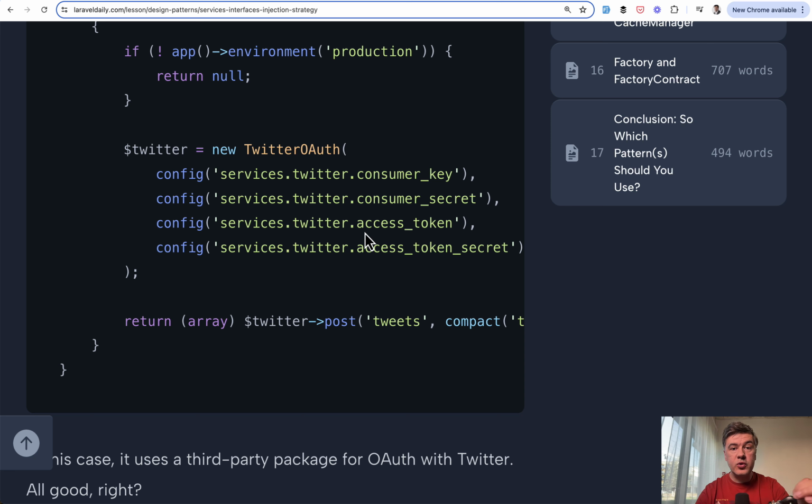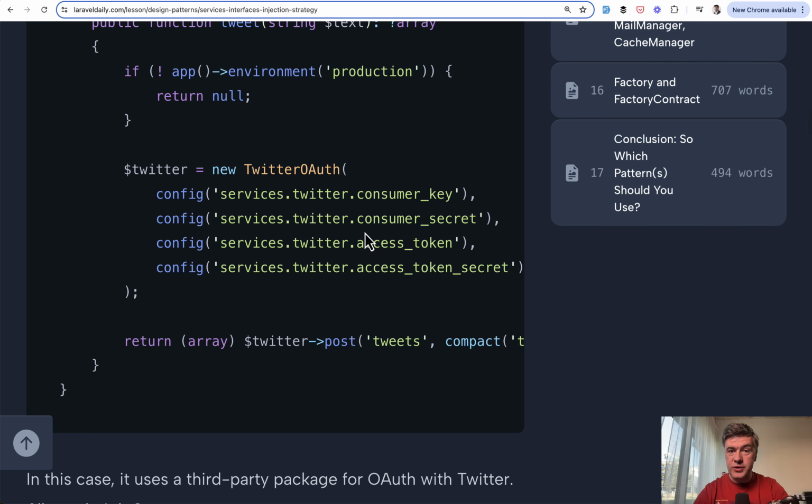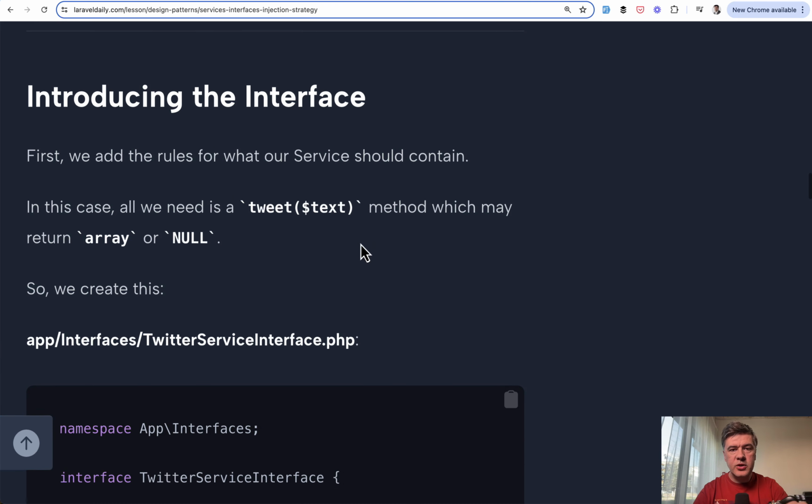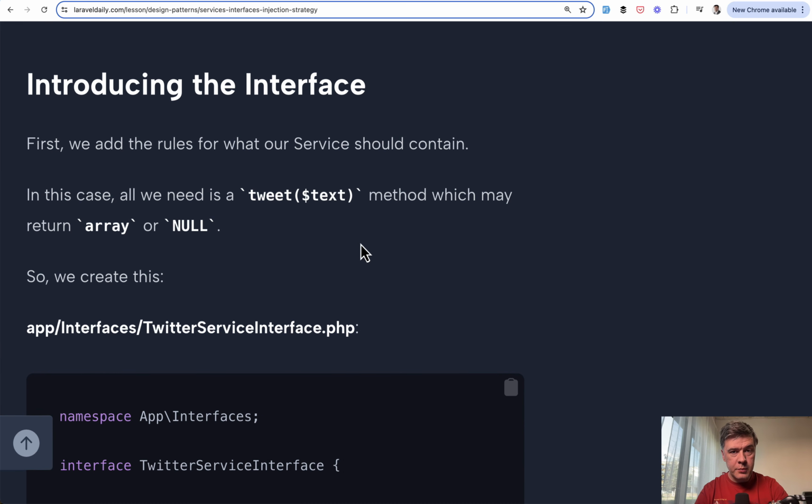But now, what if Twitter changes the API credentials? Or what if you want to use another package for tweeting? So in that case, you have two potential service classes, like Twitter API service and Twitter something else service, which should both have the same method of tweet, just implemented differently. So for that, we need to introduce the interface and make it more strict.